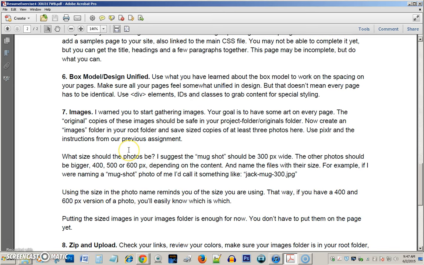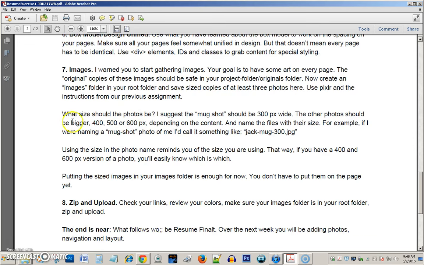Images, I want you to start gathering. I warned you to gather the images already. Your goal is to have art on every page, and the originals should be kept safe. Now I want you to create an images folder in your root folder. I mentioned that earlier. And save sized copies of at least 3 photos here. More is fine. Use Pixlr and the instructions from earlier about how to size them. What sizes should the photos be? I suggest the mugshot be 300 pixels wide. Other photos will be bigger, 400, 500, 600 pixels wide.